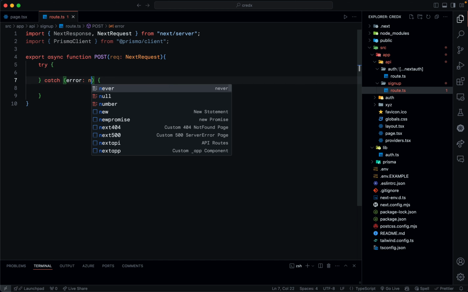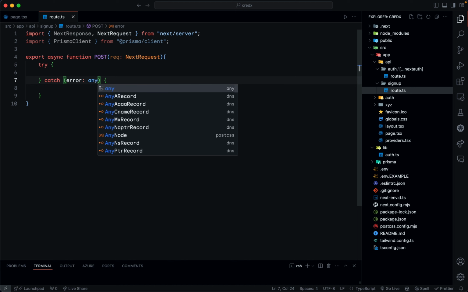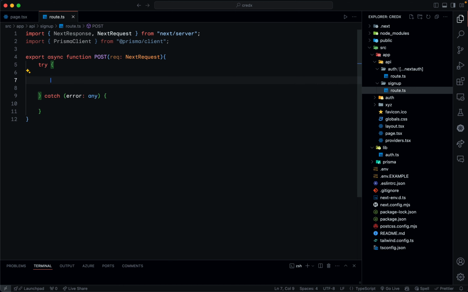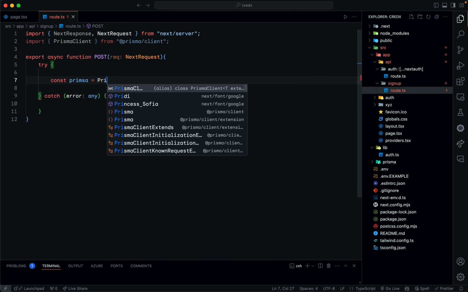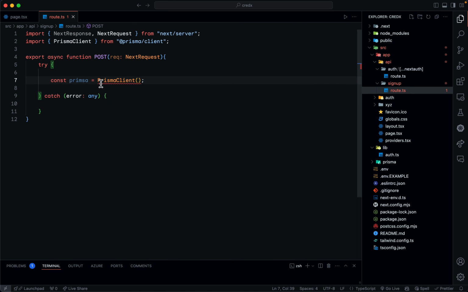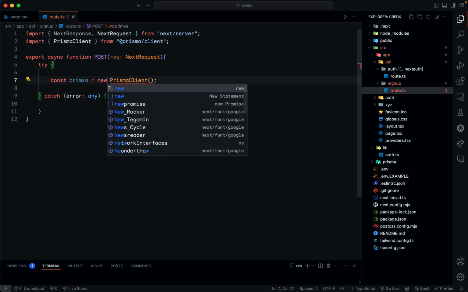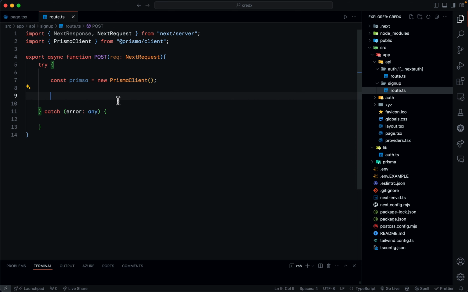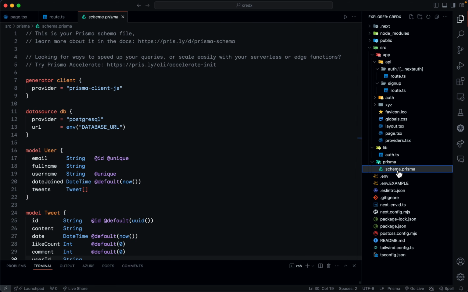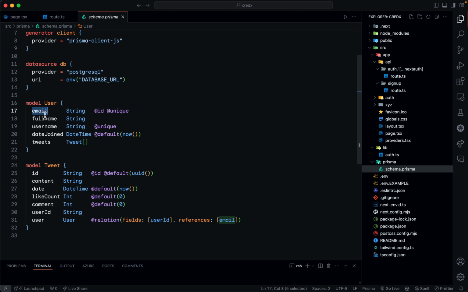So here is our try catch, and first we can initialize Prisma for us. So new PrismaClient, yeah. Now what are we going to accept from the user? If we go into the schema.prisma file, we can see that there are email, full name and username. So these three things let us accept from the front end.